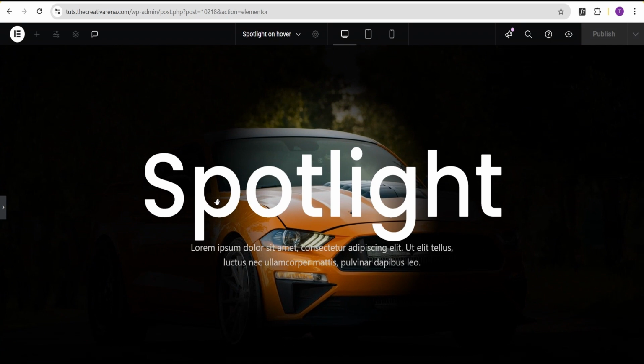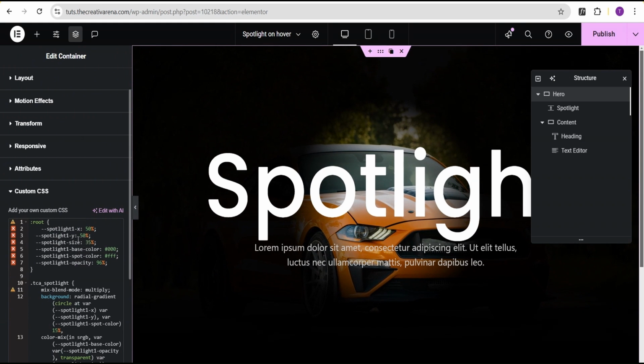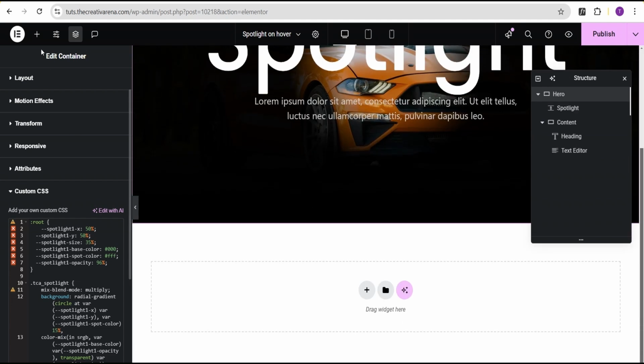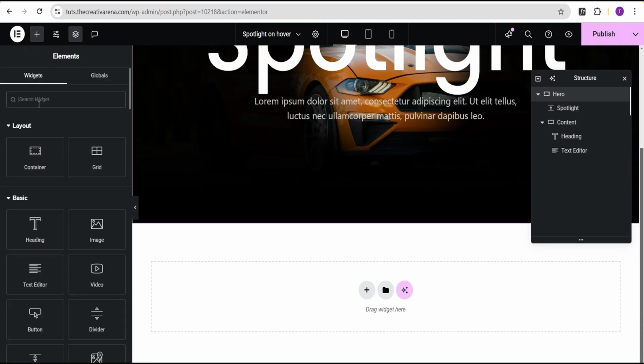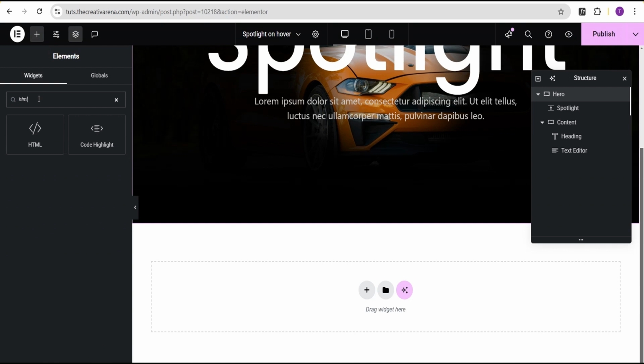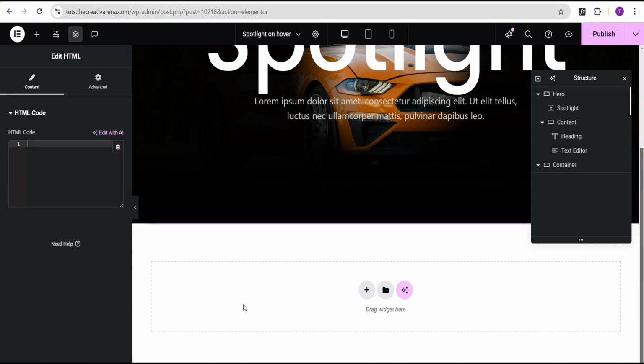Okay, so now I'm going to walk you through how you can edit this spotlight. But before we do that, let's add our JavaScript so that our effect works perfectly when we preview it. So I'm just going to come over to our elements and search for the HTML widget, and I'm going to drag it and drop it here.